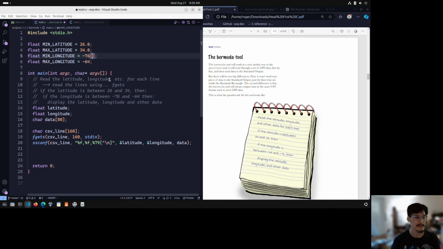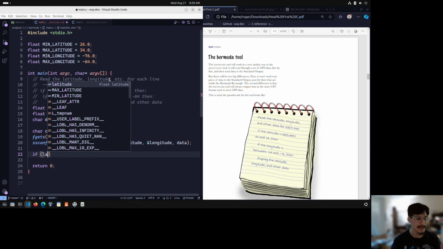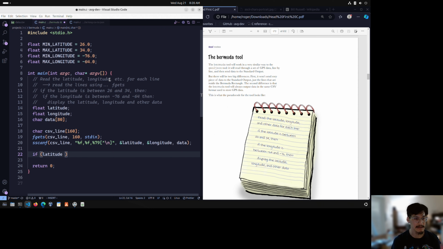Oh, we should make it a float. So I think we could do it like this, or we can do it like this. No, it has to be like this to be a float. Okay. So it's a simple if statement. If latitude is going to be between 26 and 34, what we're saying is, is it greater than 26, meaning the min latitude, and latitude is less than max latitude. That means it's between.